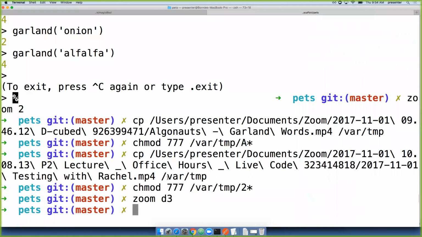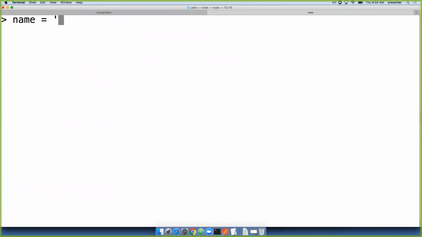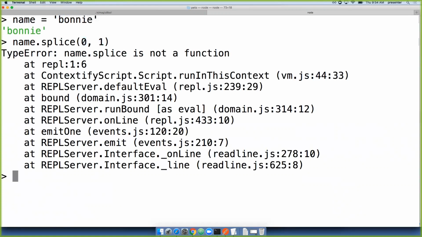So, I know you can do it with arrays, and I'm guessing you can do it with strings, but let's just check. So name equals Bonnie, name.splice(0, 1), starting at index 0, remove 1 letter. Yeah, crap. Okay, so we have to do an array. Or the other way I could do it is name equals name.slice(1), meaning start at index 1 and go to the end. So that'll work.